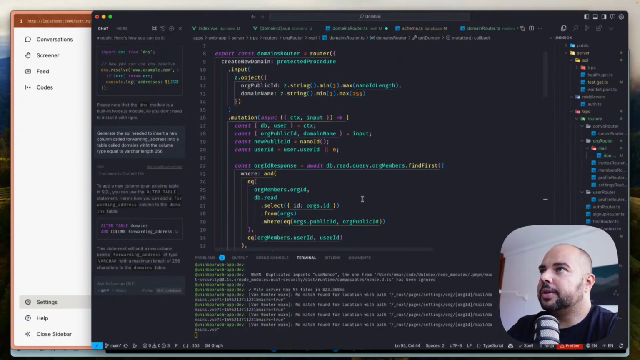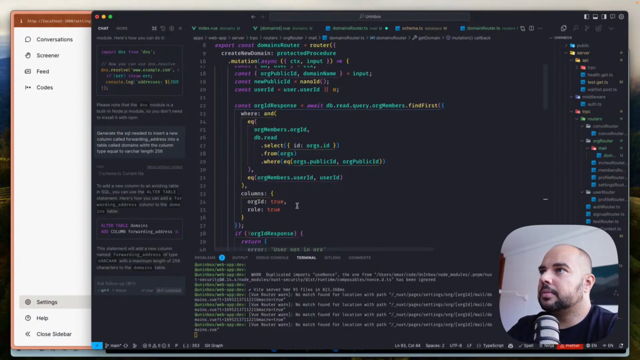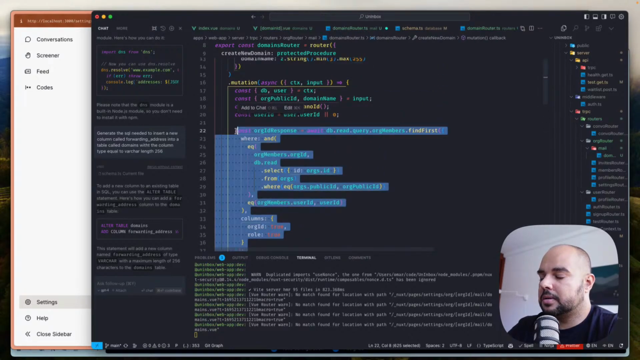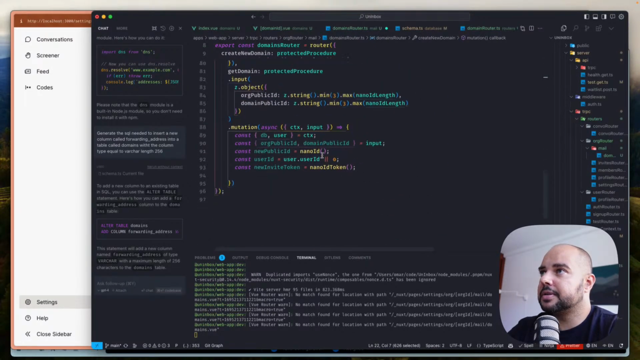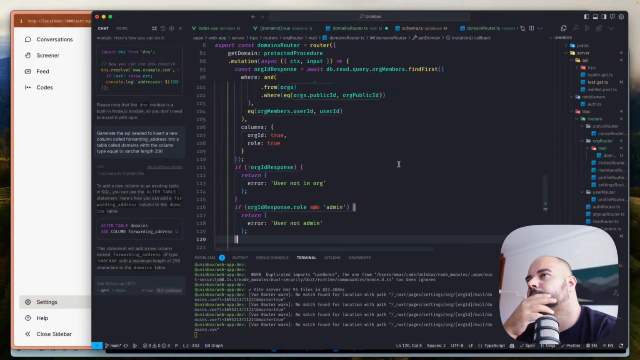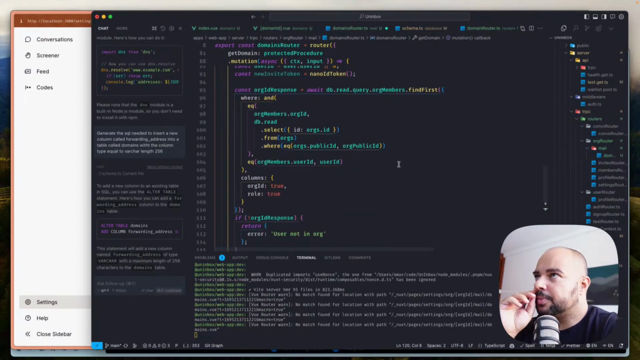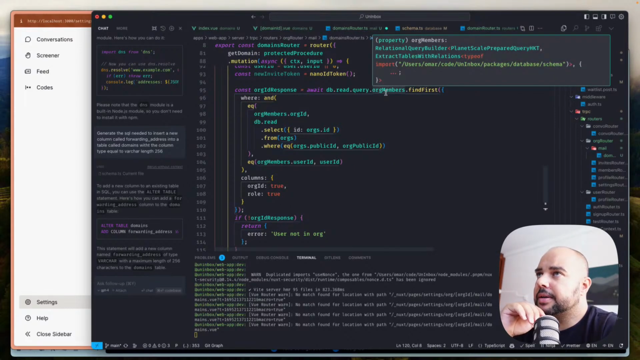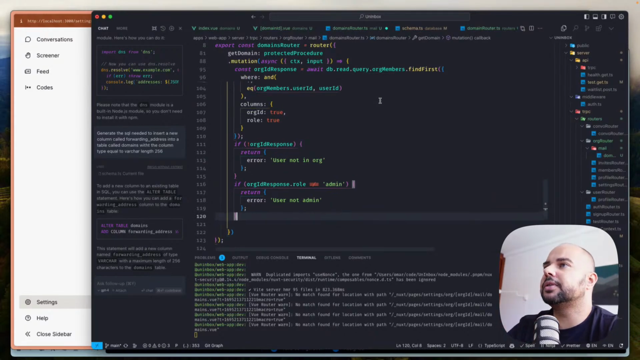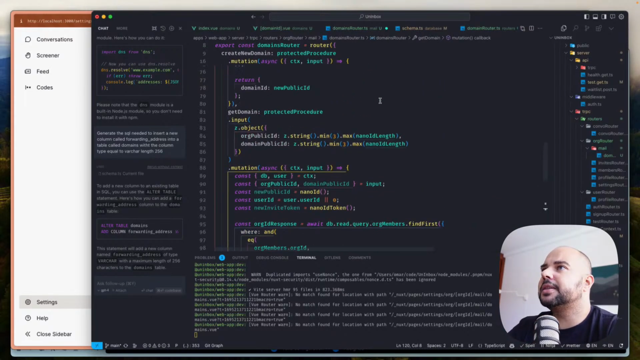We're going to need the same query to make sure the user can actually access stuff. I should probably extract that into a separate function. We'll leave it for now, it's fine. So this is getting the ID.